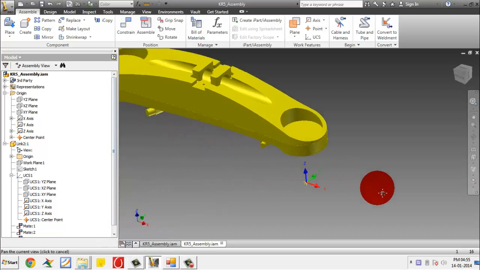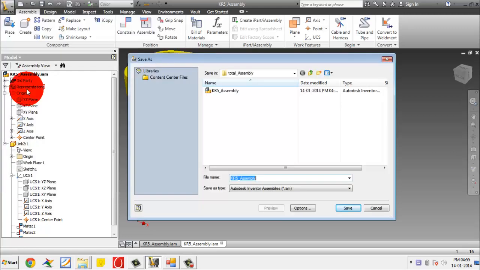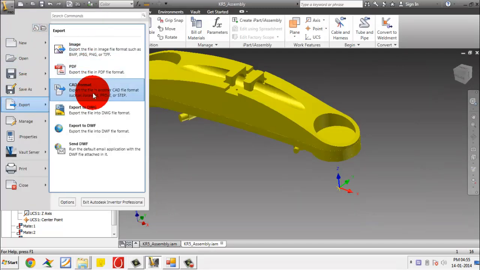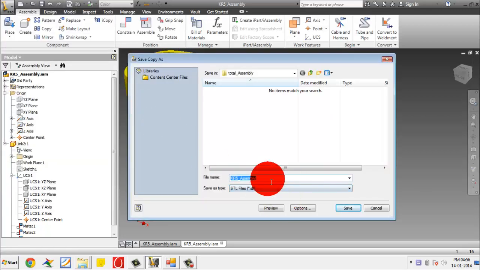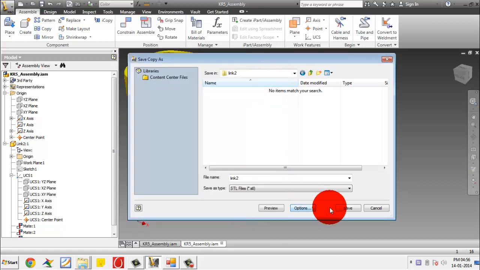It's ready to be saved as an STL file. So click on Inventor, export. Sorry, not save as, it's export. CAD format, this will be link 3, I'm sorry, link 2, file name link 2, STL format. Just check the options again: ASCII, millimeter, low resolution. Okay, save.